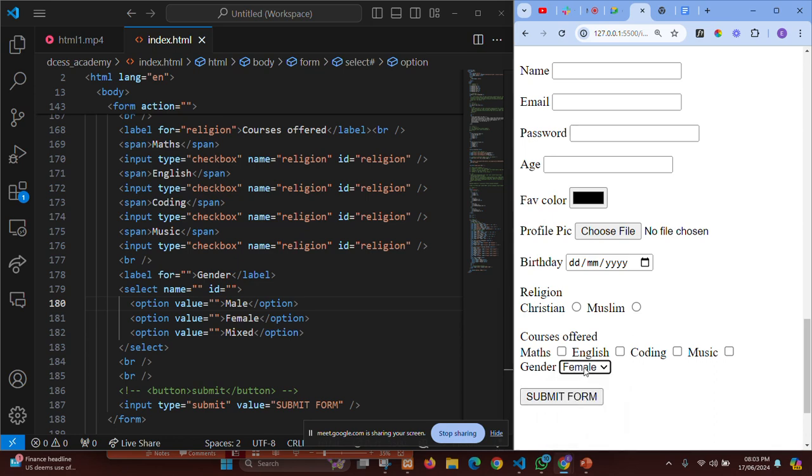But now these are just front end. The main thing that's determining what we are selecting is the value. So I have to put a value of male, value of female, value of mixed there. That would be when I want to submit to a database or backend. I'm taking note of that so that the right data will be submitted.